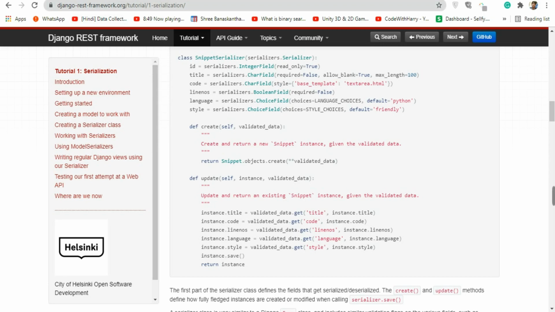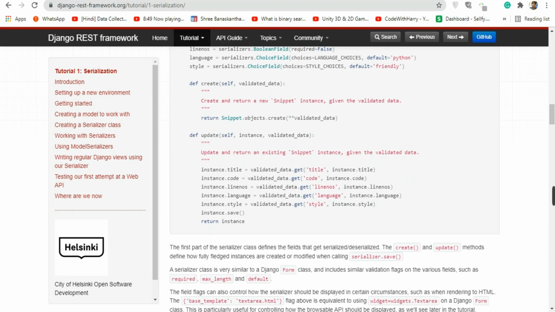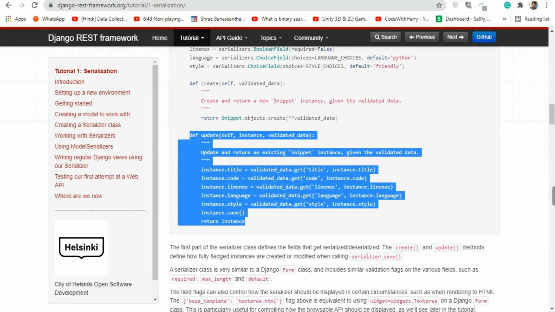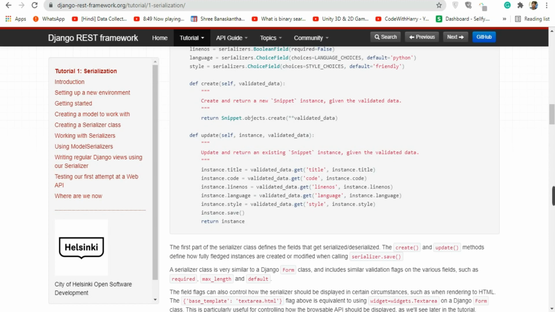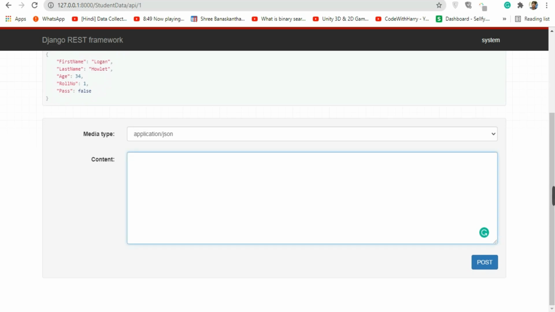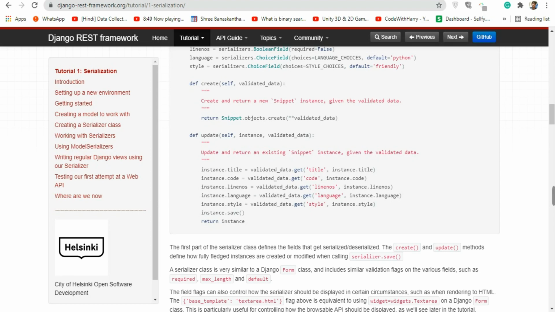Just go to django-rest-framework.org and you will find all of the details about update in the serializers. So this is how you can create the update method in your serializers. First you have to write the update function. The arguments you have to add are instance and validated data. Both arguments are required. Now validated data is obviously the data coming from the front end. For example, if you write any data and post it, it will be stored in validated data.